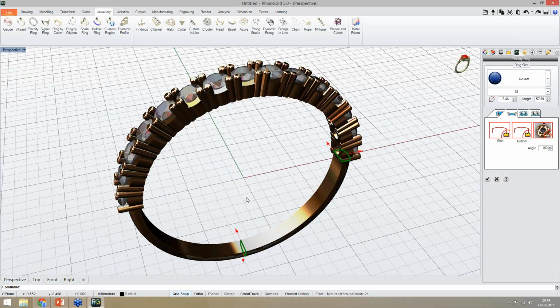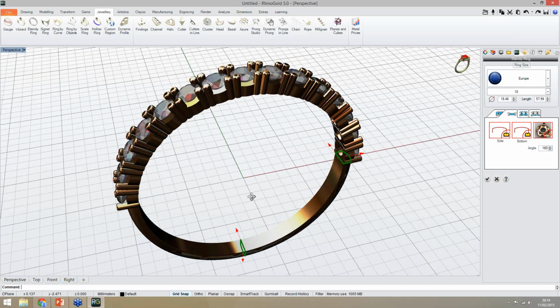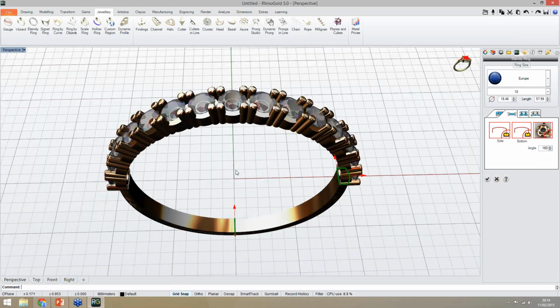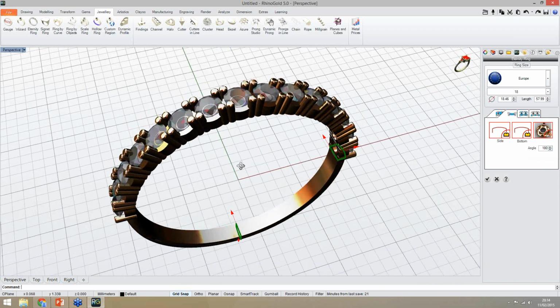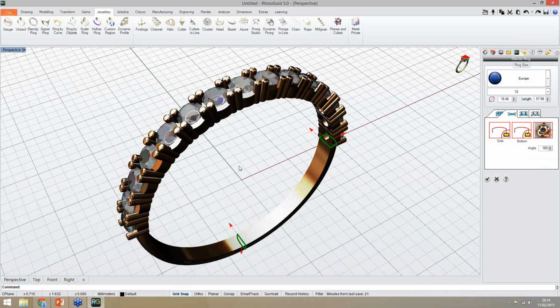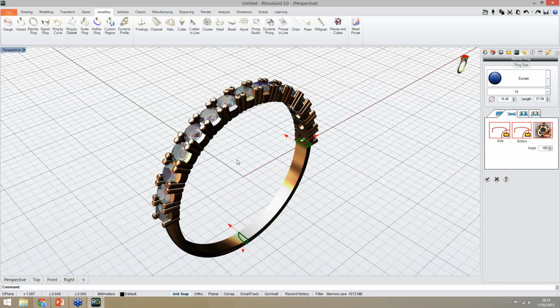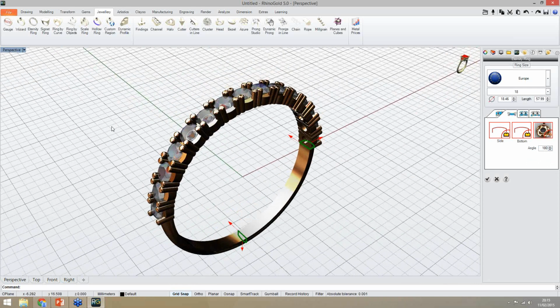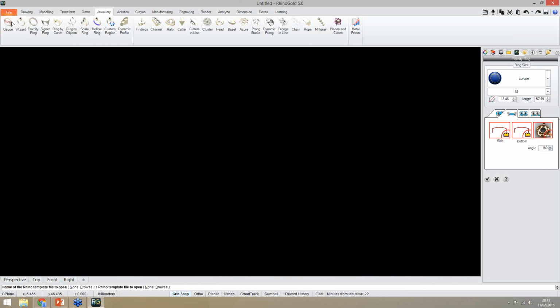So as you can see, this is the idea. With a few clicks, you define your model. You can define, of course, everything: the number of prongs, the gem size, everything, and this is the idea. Using RhinoGold to create easily your jewelry models in a few clicks. So let me move on to show more tools. Let me open a new file.